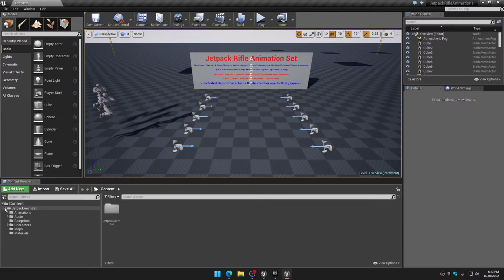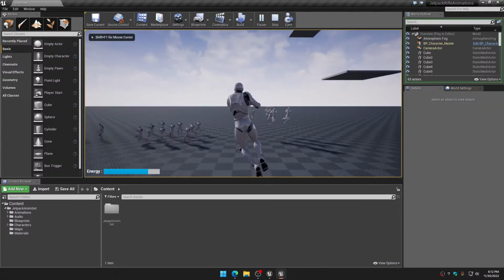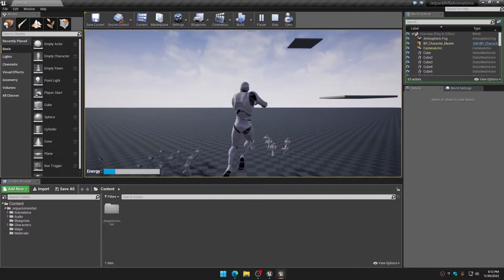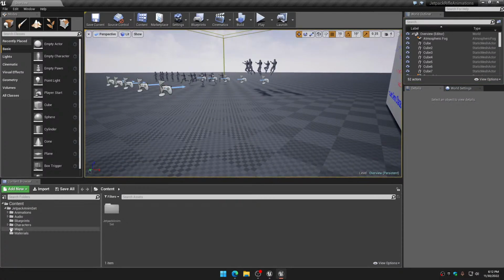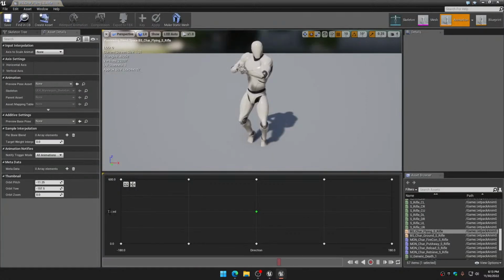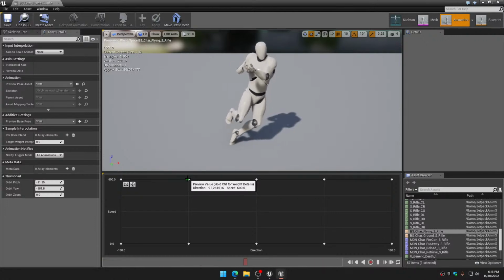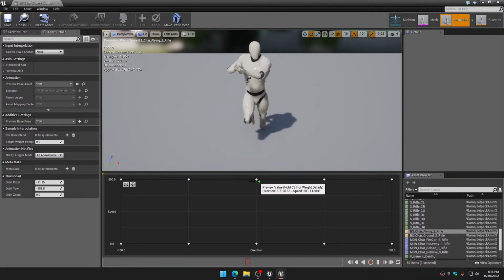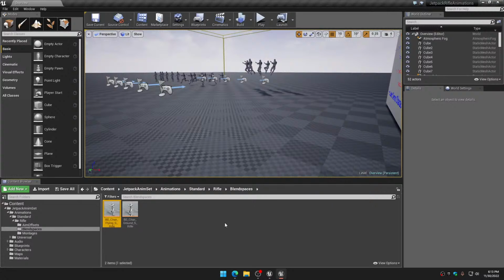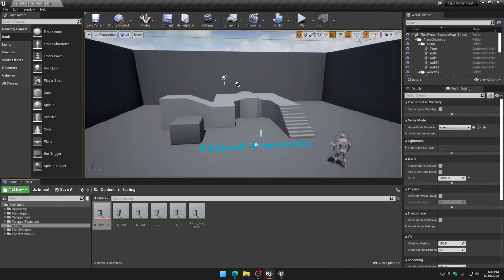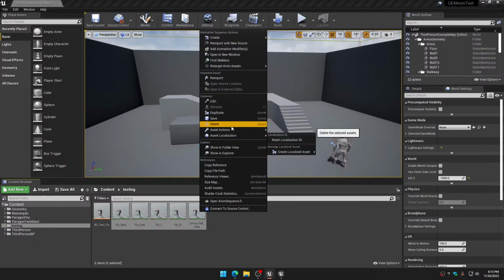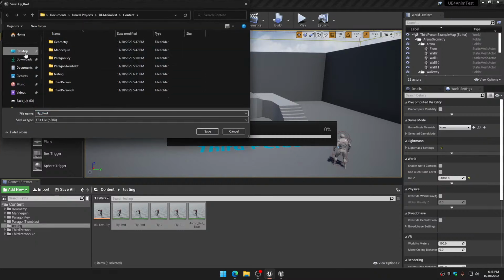Okay, let me have a look at this blend space. So that's idle, forward, left, right, and backwards. All right, so let's see here. How the hell am I going to get these animations in here? Well, I don't know. Let's just export them, right? So asset actions, export, and we will put them on the desktop.